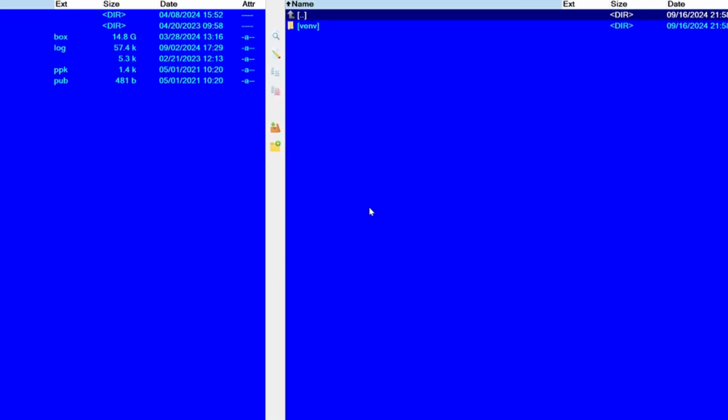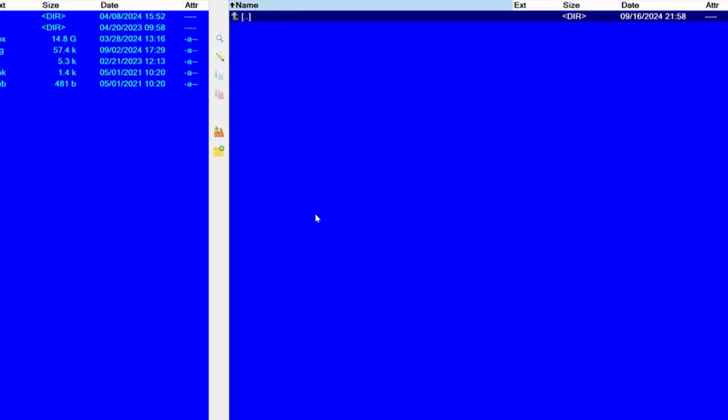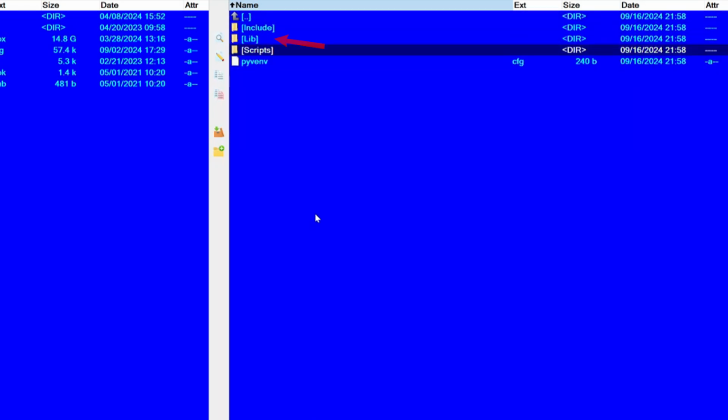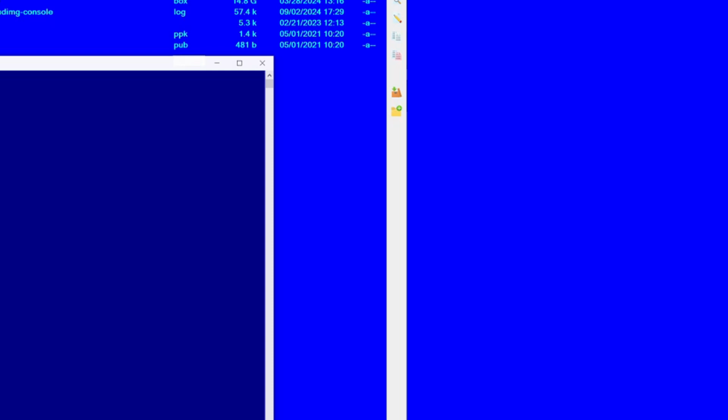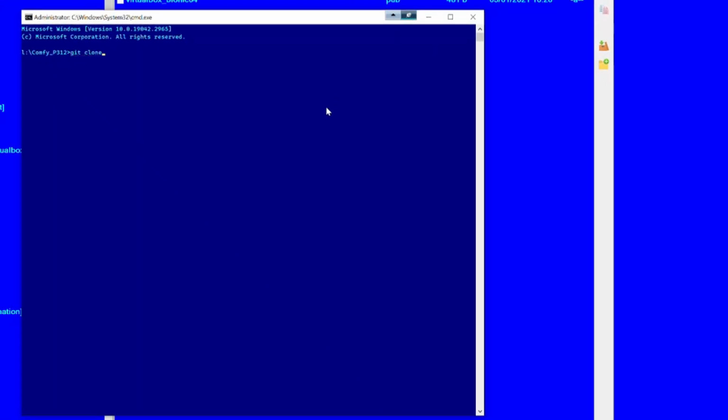Check the new virtual Python directory. You can see libraries under the lib folder, but you will find the very important command activate under the scripts subfolder. The next step is to clone ComfyUI.